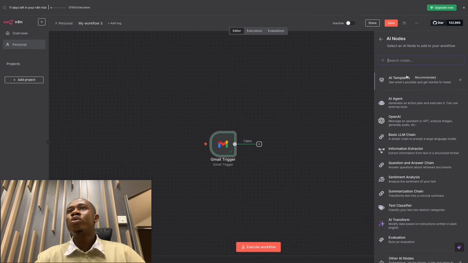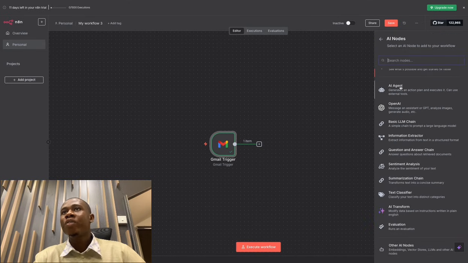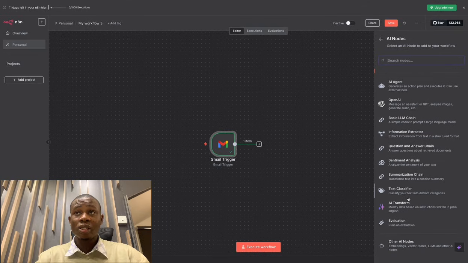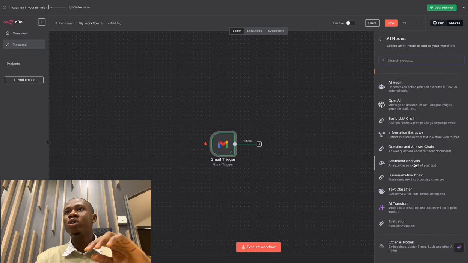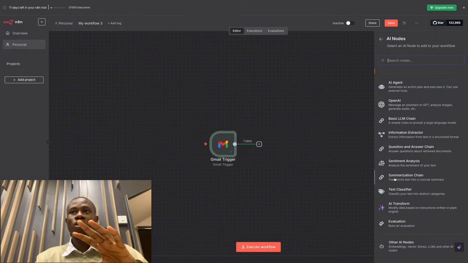So here we'll come to AI. As you can see, we have AI agent, OpenAI, basic LLM chain, information extractor, question and answer chain, sentiment analysis, summarization chain, a lot of things that we could do. What we're going to use now is the summarization chain.